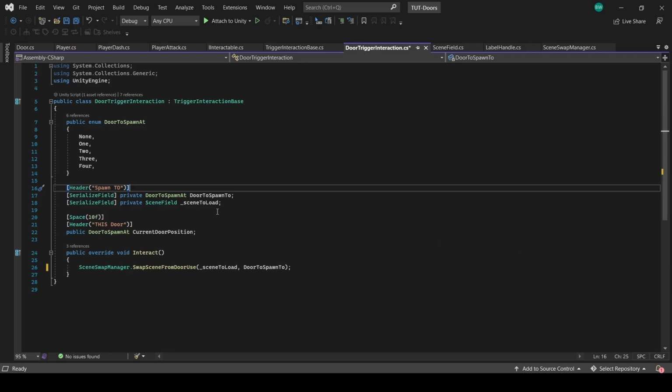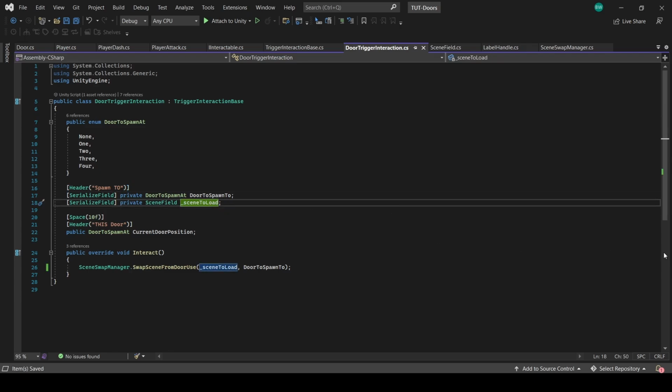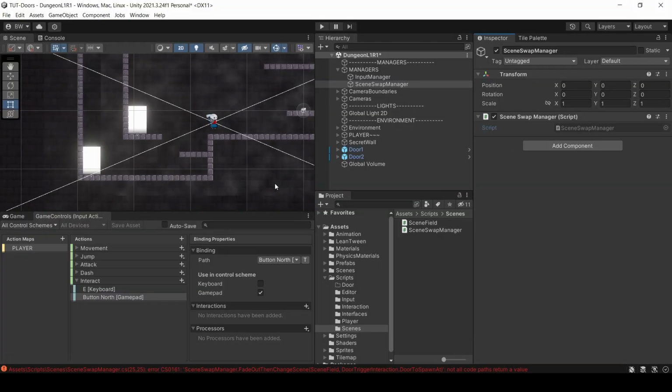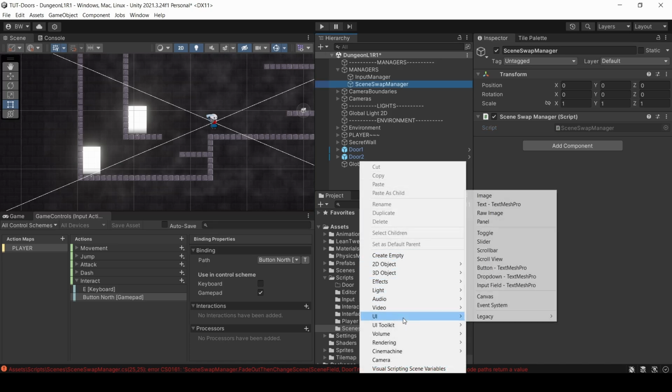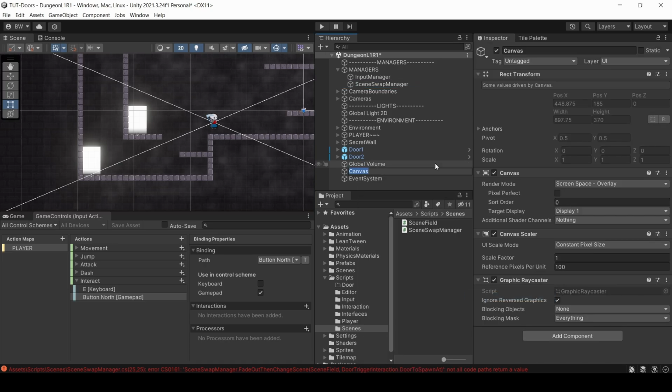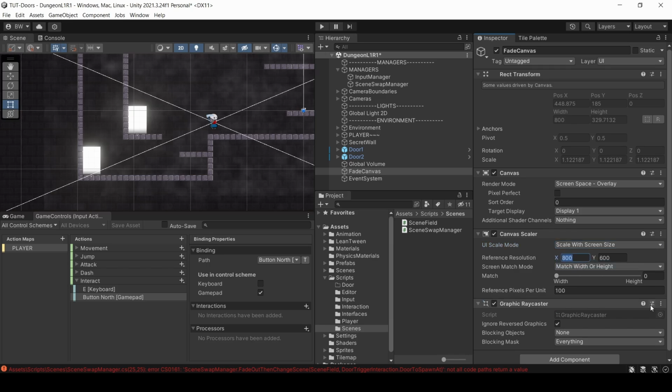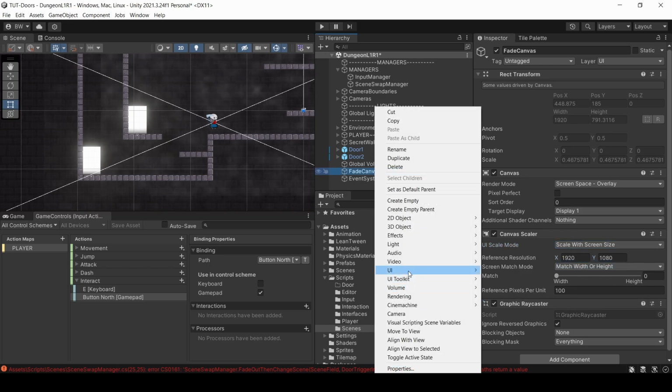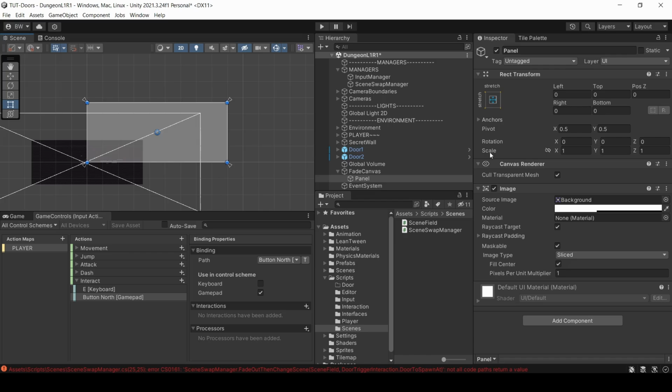Now the fade functionality is actually really easy. So let's set that up and then finish up the scene swap manager. So back in our hierarchy, let's set up the UI elements that we'll need to actually cover the screen in black or whatever color we want to use for our fade. So we're going to create a new canvas and we're going to set it to scale with screen size at 1920 by 1080. And as a child, we're going to add a UI panel, which we can scale up just a tad to make sure that it covers the whole screen.